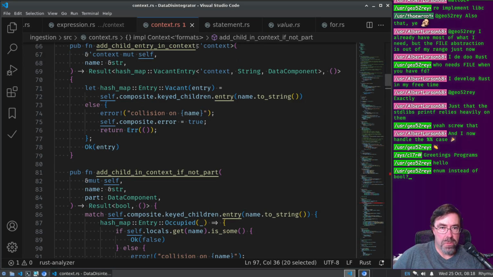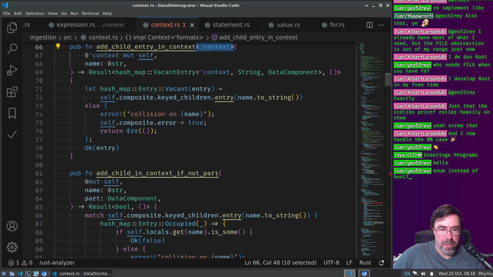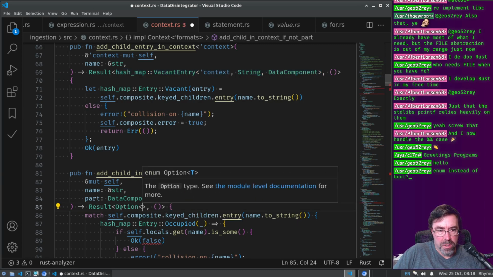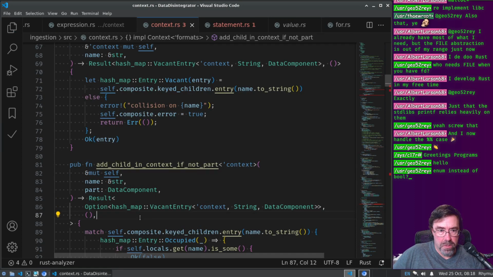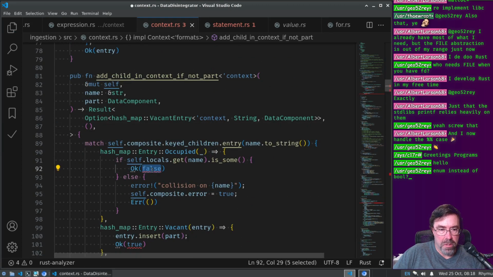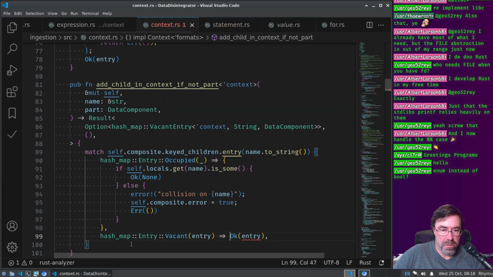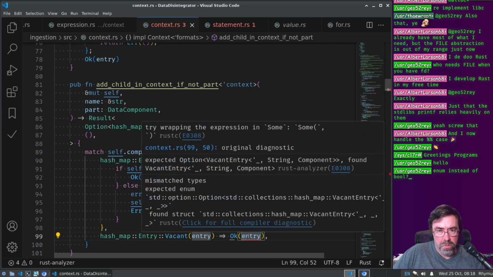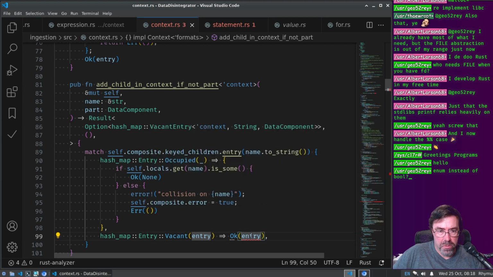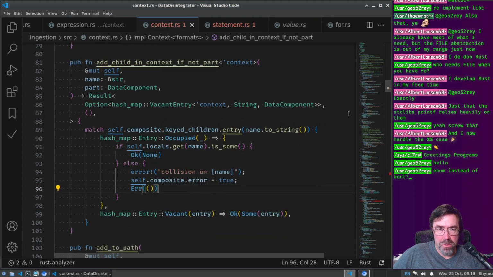Maybe, yeah. So that means we have a lifetime, and this complicated type goes instead of bool, it's option of that. Even more complicated. So then this would be none, and this would be okay entry, and I wouldn't do the insert here. Wrap it in Some. Yes, I do want to do a Some. Okay, it's not too horrible.